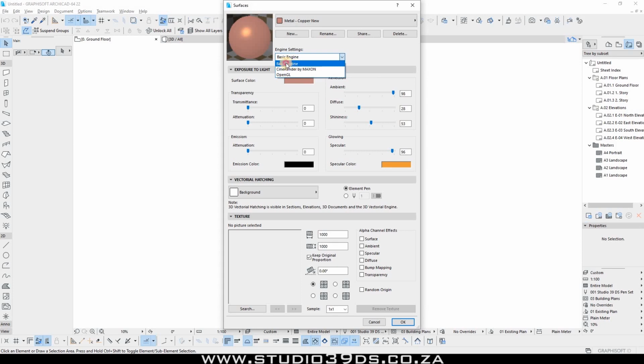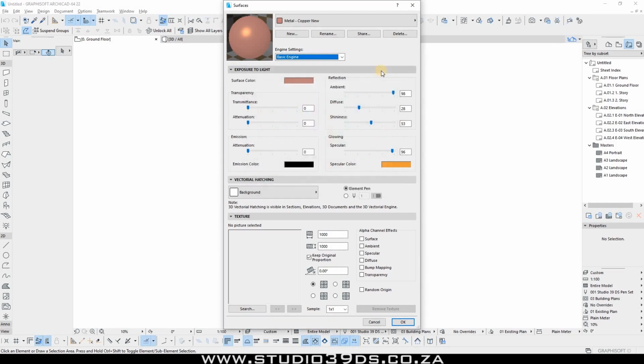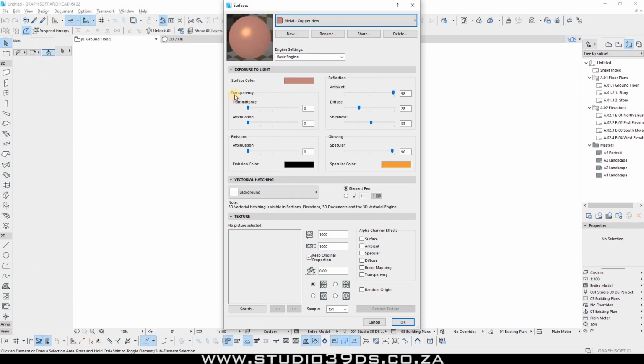So let's go into basic engine, which is currently open right now, and you're going to have exposure to light, and then you can select which color you want. The color does not affect anything you'll see on the texture or the finish, but it only helps you to depict the type of color which is indicated on the left-hand side of each and every material in the material list. And then you can also manipulate transparency, emission, reflection, and then glow. And then you have your background, which really doesn't matter.